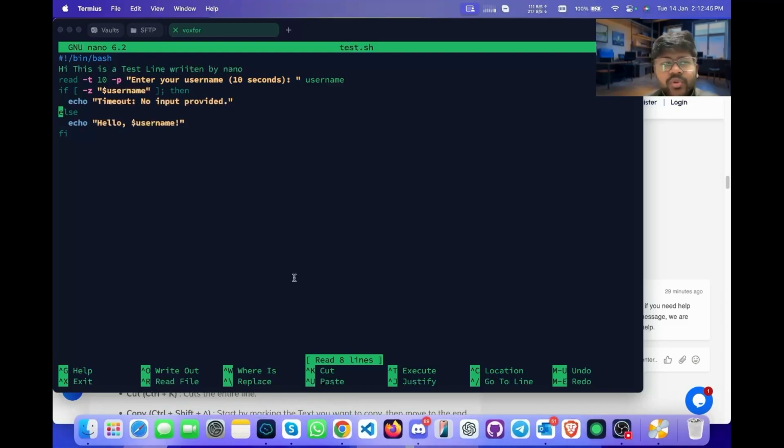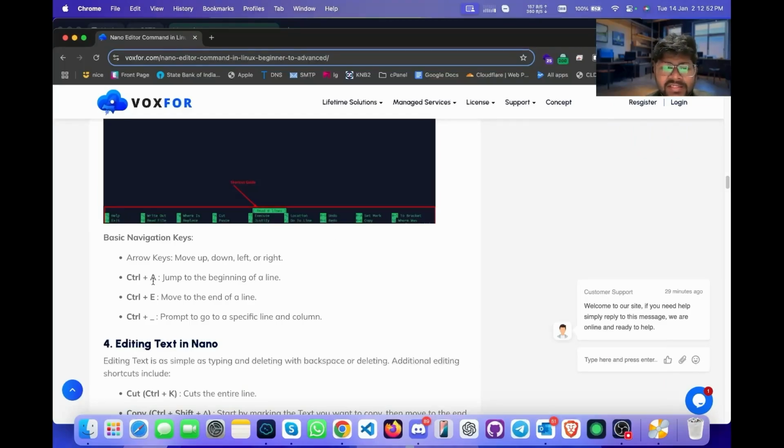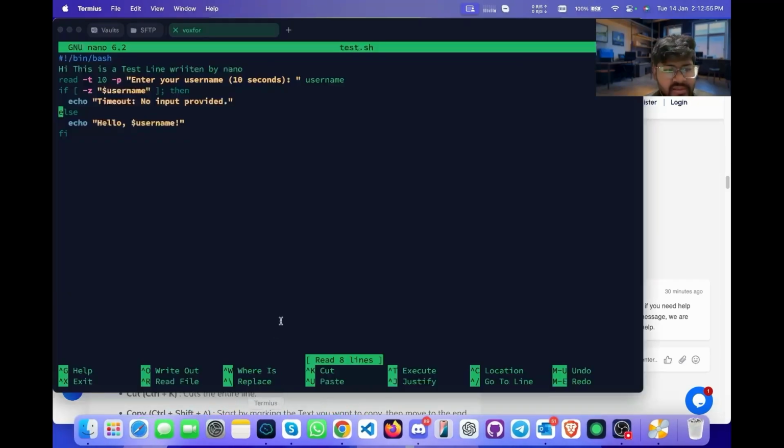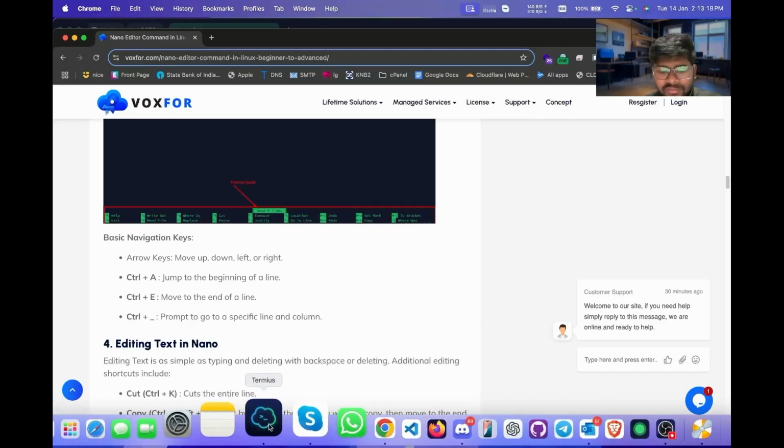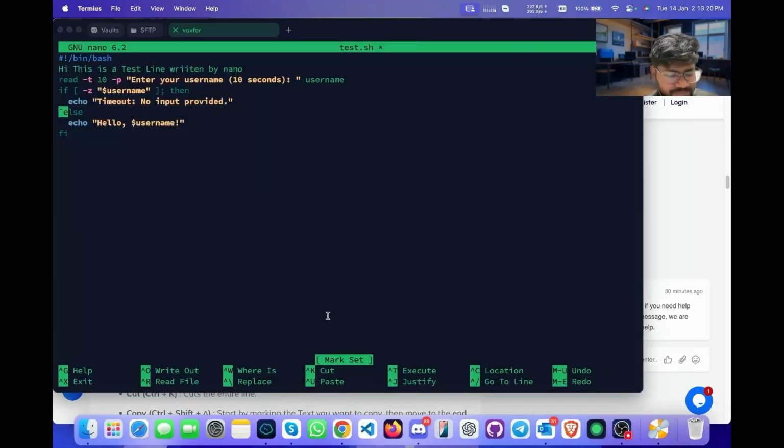This line contains bash, which is used for specifying the type of file. I can hit Control A. So let me do that. I'll hit Control A, and as soon as I hit it, the cursor will go to the start of the line. Just like that, if I want to move to the end of the line, I have to get over there and press Control E. It will take me to the end of the line.